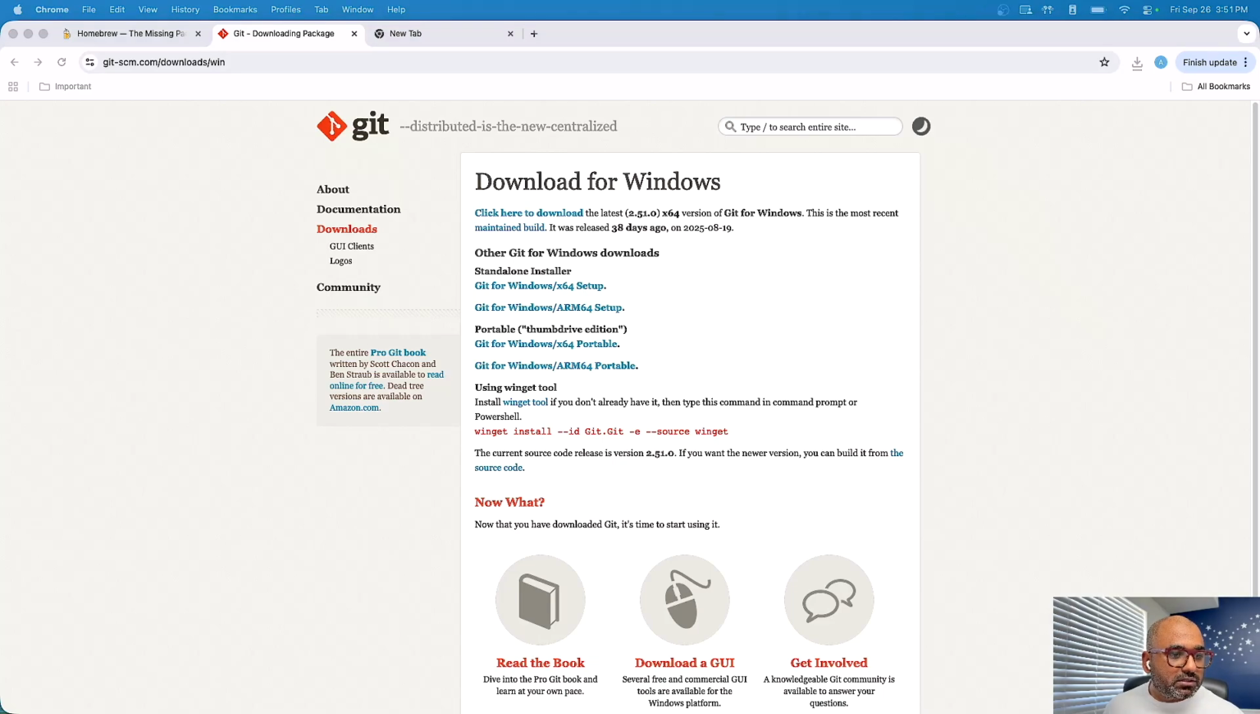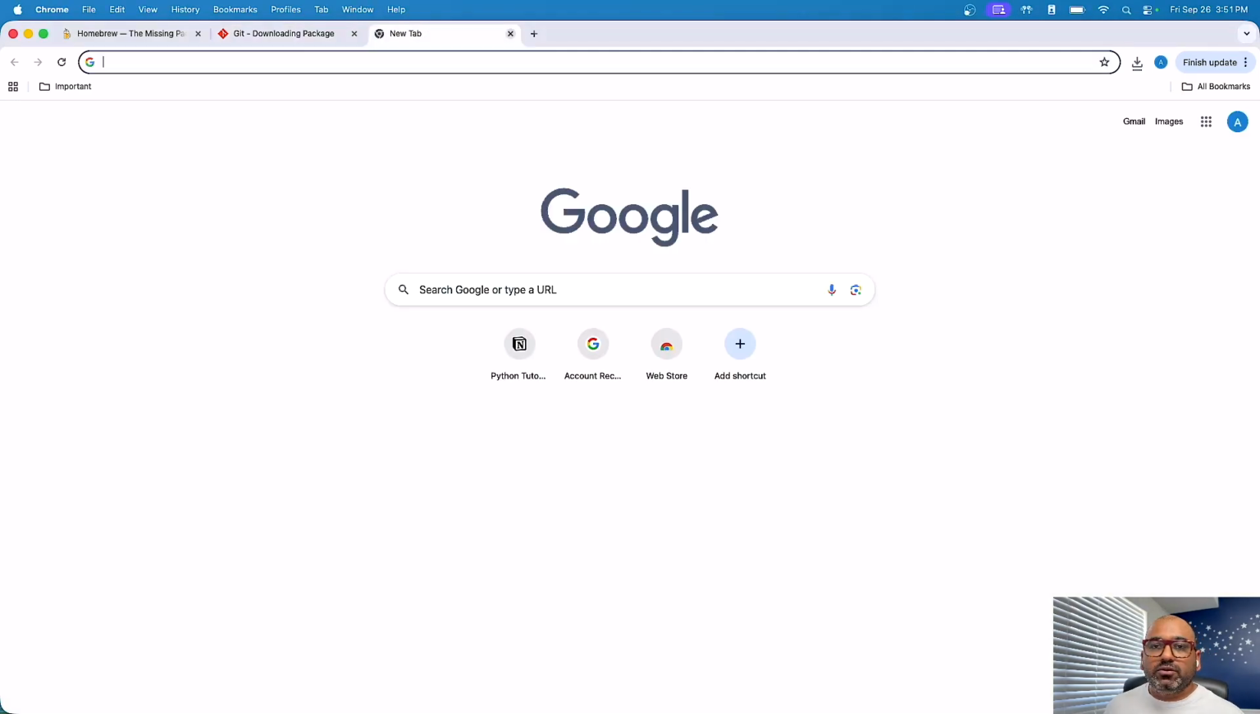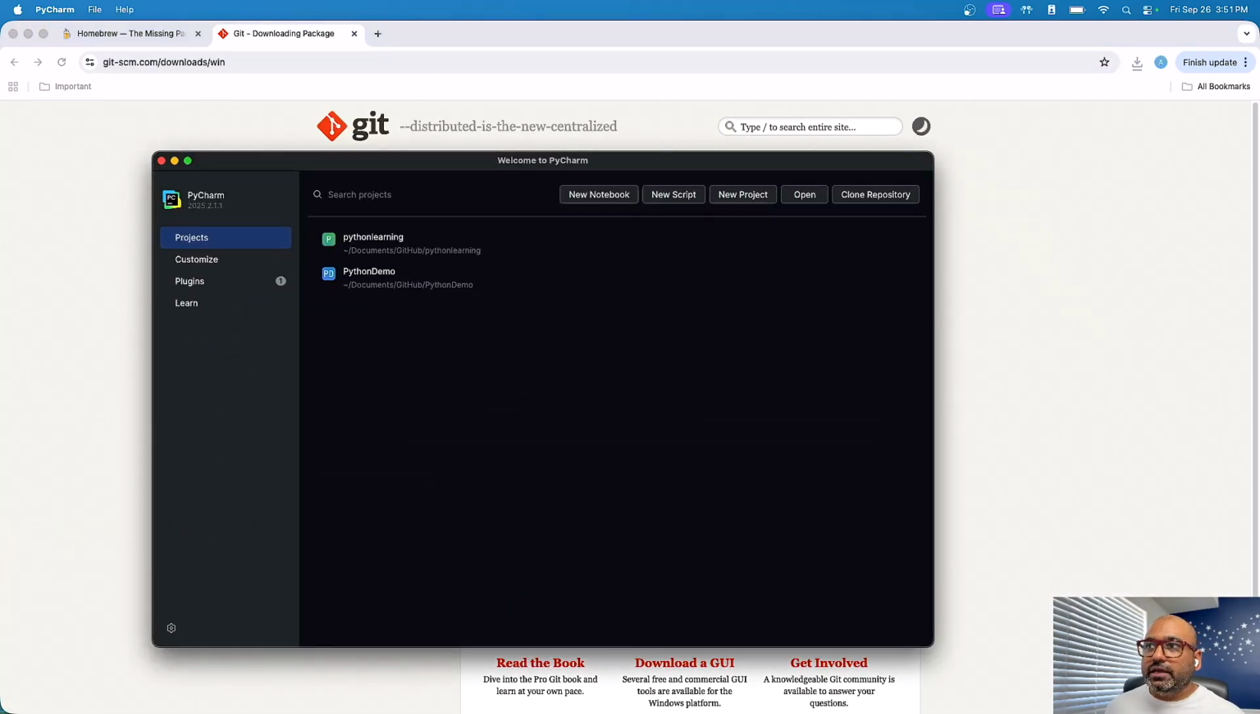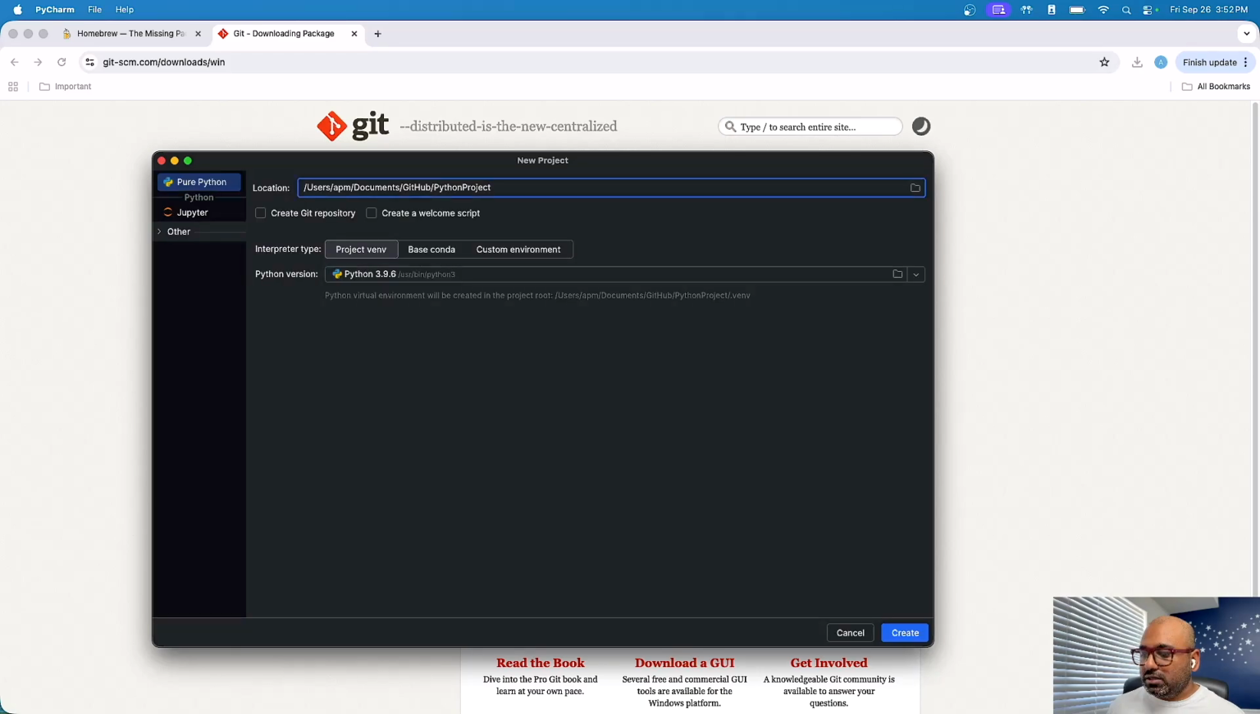So once these things are installed, what you can do, let's try to create a project and see how we can commit our code to the GitHub. So in order to do that, let's open an IDE. In my case, I'm using the PyCharm, the Python IDE. So if I try to create a new project, let's name it Python Basics.